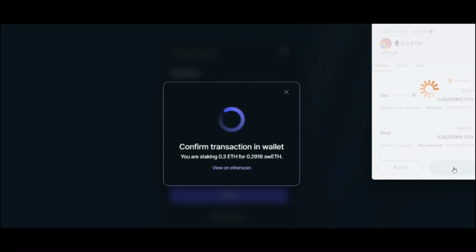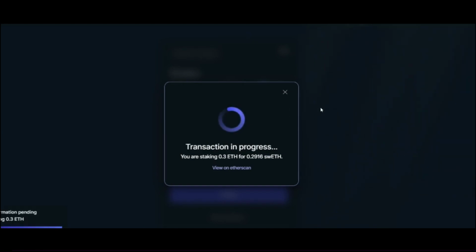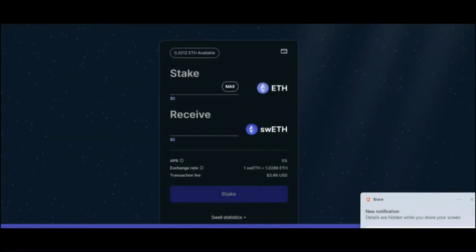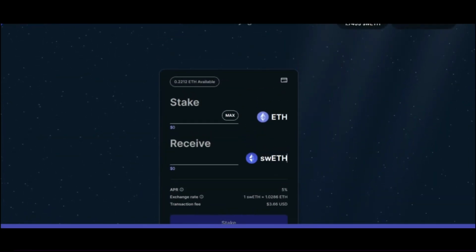Take into consideration gas fees as well. I'll drop the link for the Etherscan so you can take a look at the gas fees. As we know, with the Ethereum network, this can be problematic at times. So make sure you're going at a time of very, very low activity when the blockchain is not congested. And we're all done. The staked ETH turns into the Swell token.